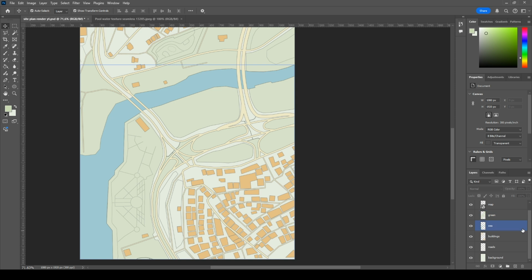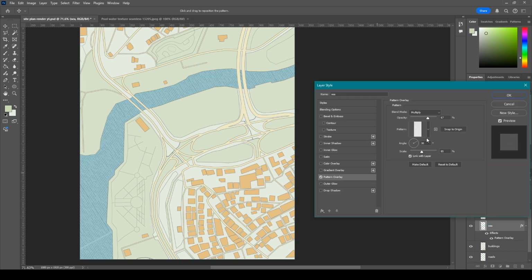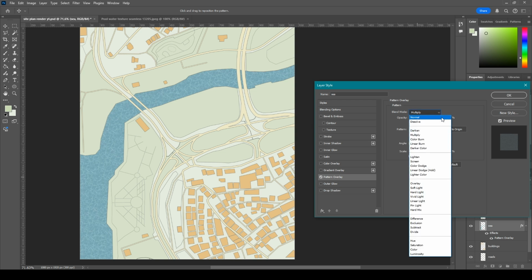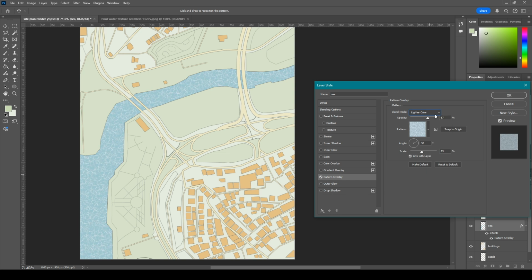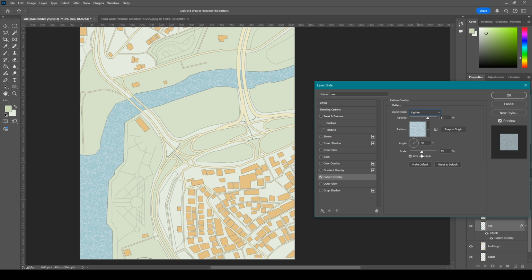Go to the layer, double click, Pattern Overlay. You will see your pattern here. You can arrange its blending modes, make it lighter, less invisible. It all depends on your choice. You can arrange its scale and opacity, again, depend on your choice.